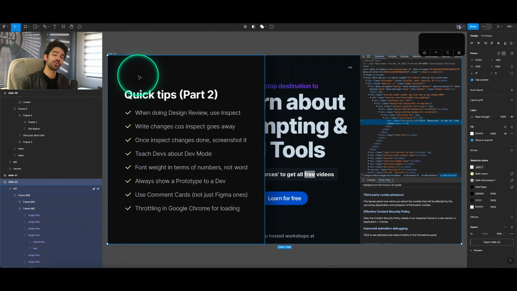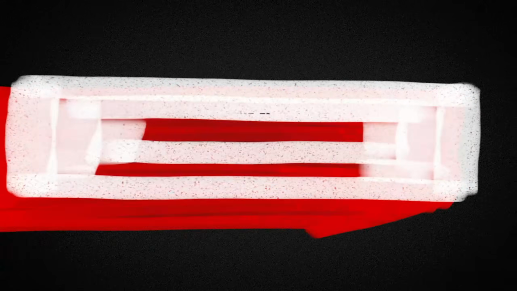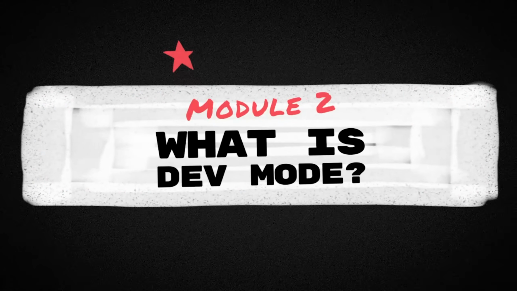So this is something that you can Google after this video ends as to how do you do throttling inside Google Chrome. It is very easy. It is a free feature. With that, we come to module number 2 as to what exactly is this developer mode.